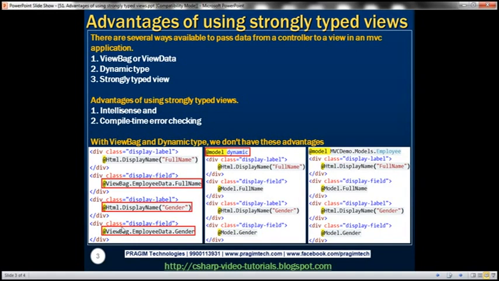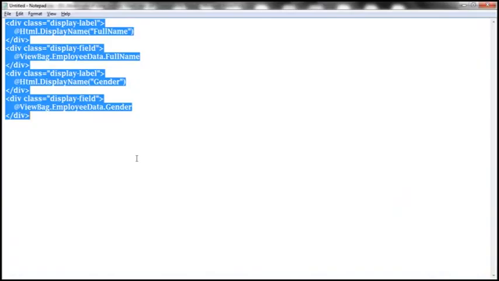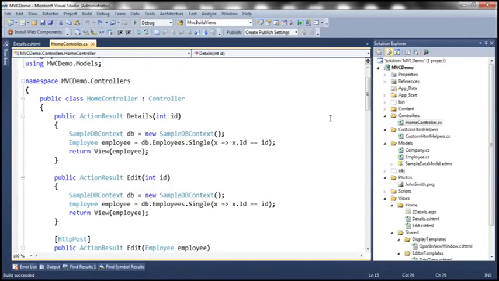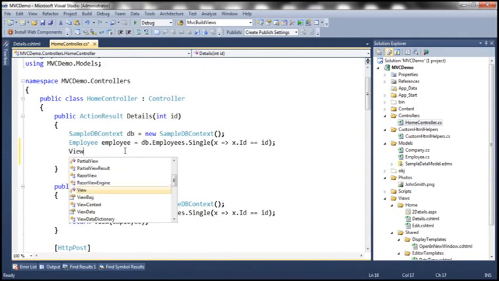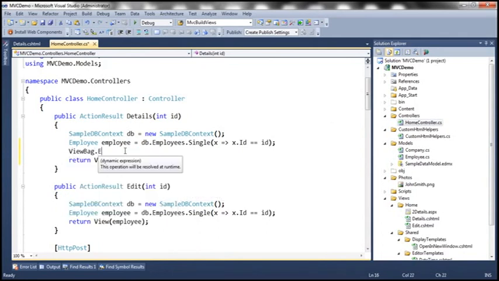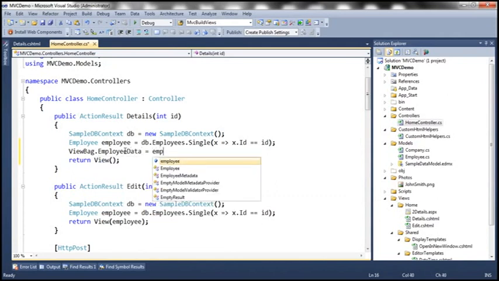To speed things up, I have this exact same HTML already typed. So here it is. Let me copy that, and let's go back to the project that we have been working with. Within the home controller, at the moment we are passing the employee object to the view, but I'm not going to do that. We want to store that employee object within the ViewBag object, and I'm going to use the same key, which is EmployeeData. And then we are going to store the employee object in the ViewBag using that key.